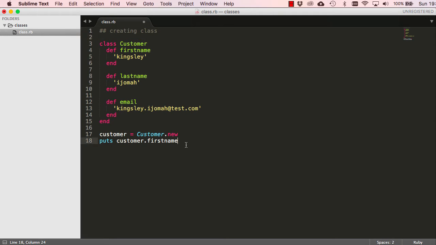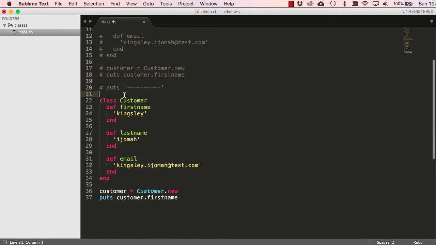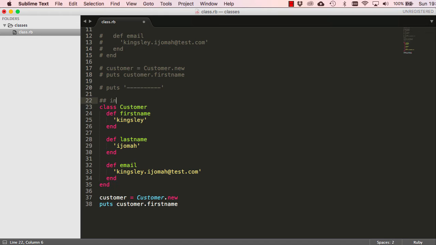All right, we are going to look at how to initialize the classes. So far this class had first name, last name, and email, but what we want to do is make it so we can change those details at will. This is called initializing, and it's called initializing because the class has to have a method in it which is called initialize.